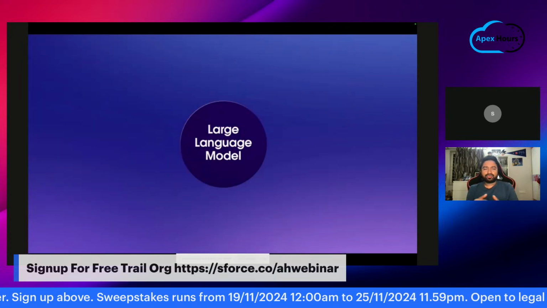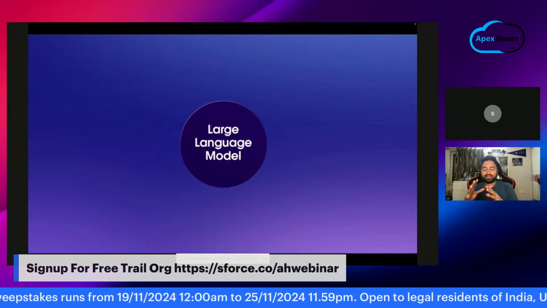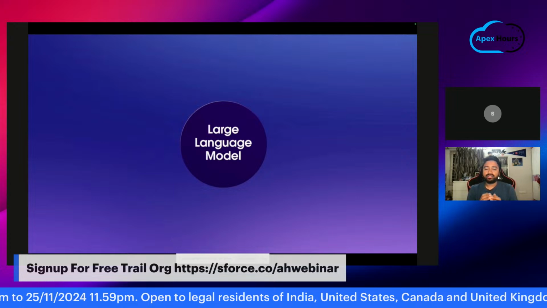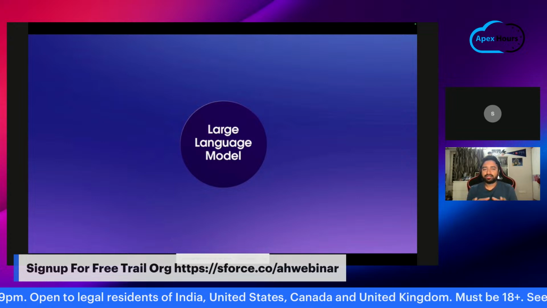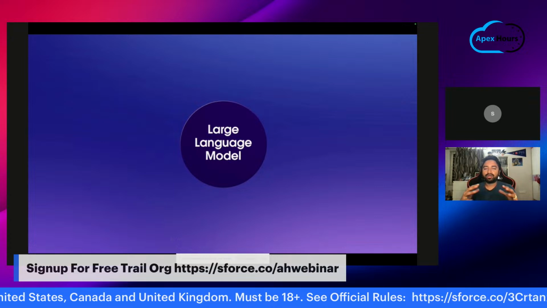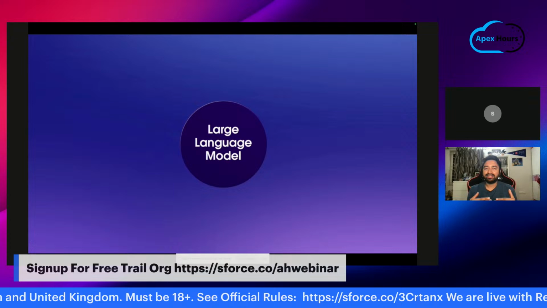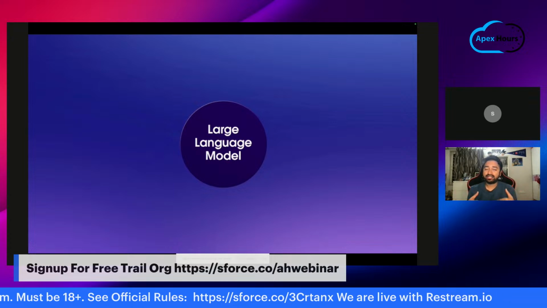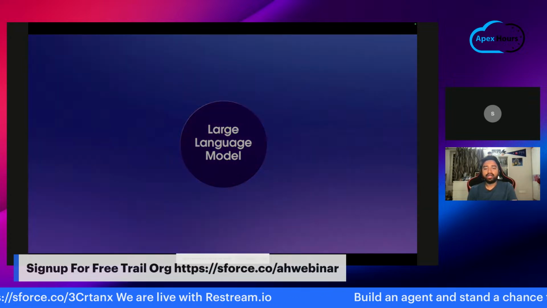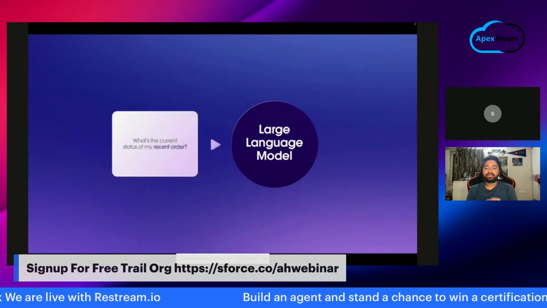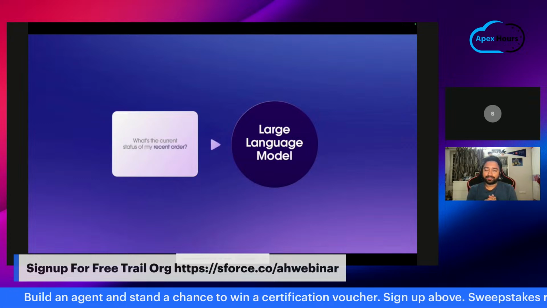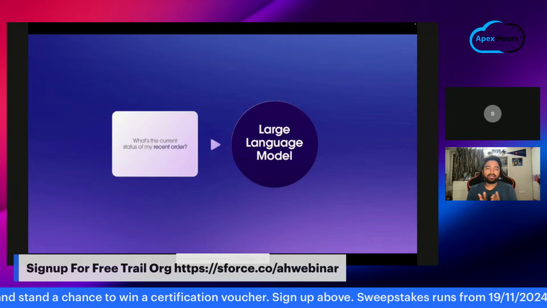At the core of AI, whenever you hear the term AI or generative AI, at the heart of it is a large language model. A large language model is just a piece of algorithm that is trained on a set of data. Once it is trained, you can ask it any question, and based on the data it has been trained on, it is able to generate new responses. Now, let's take an example. What if I ask the question, what is the status of my recent order? Now, this question is not a generic question.